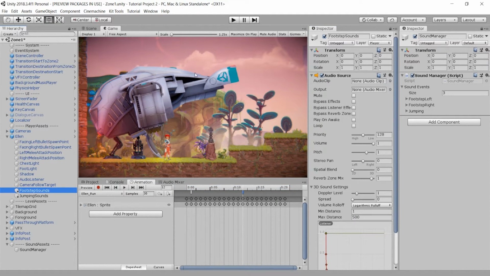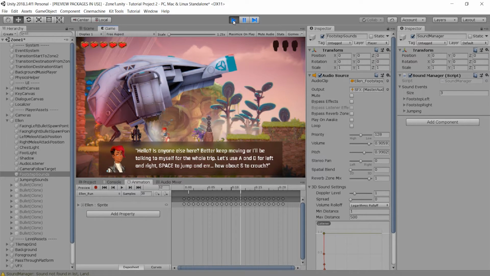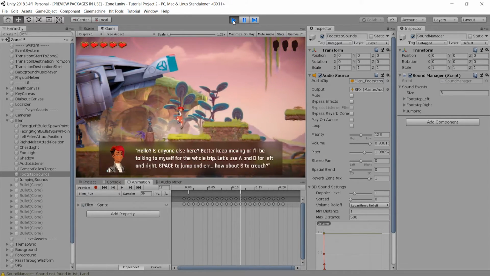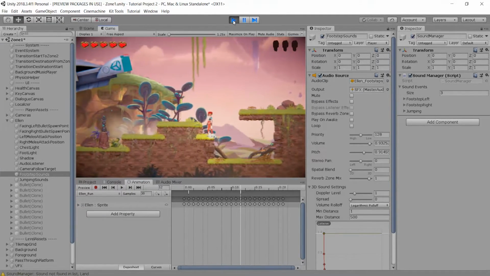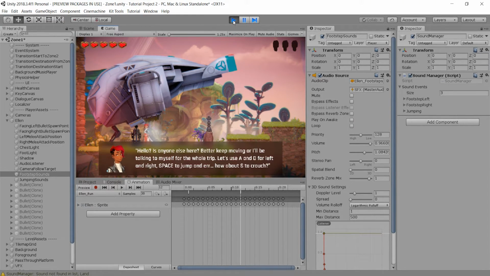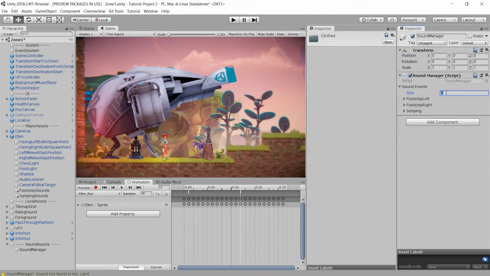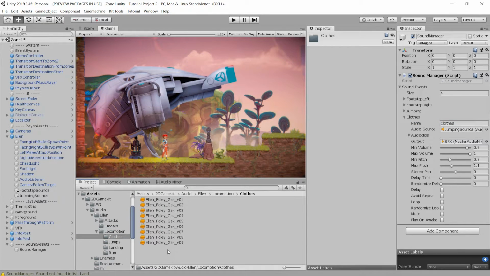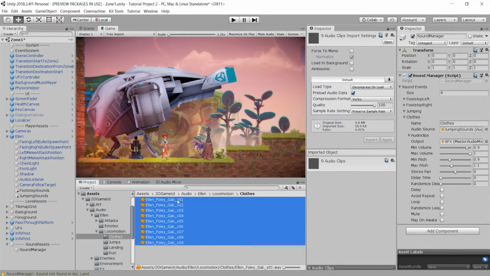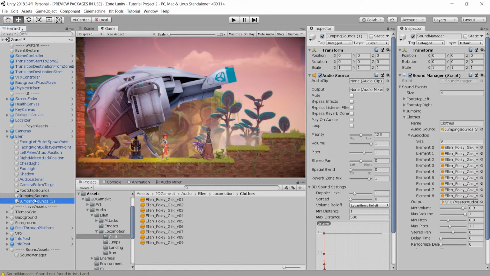Now let's see if our sounds work. Okay, footsteps sound good. Jumping sounds nice too. Perfect. As you can hear, it sounds natural and not repetitive. We need to add one more event to make it even better, and that's the sound of clothes when moving. We need a new audio source as well, so let's just copy-paste one of the existing ones.